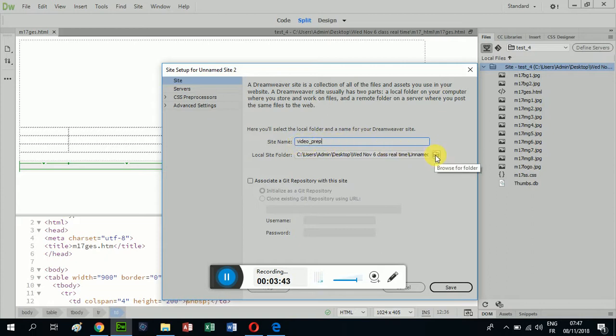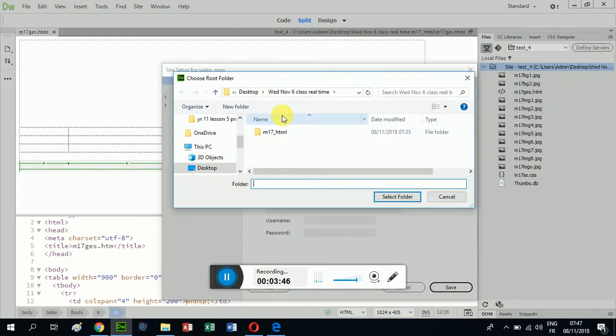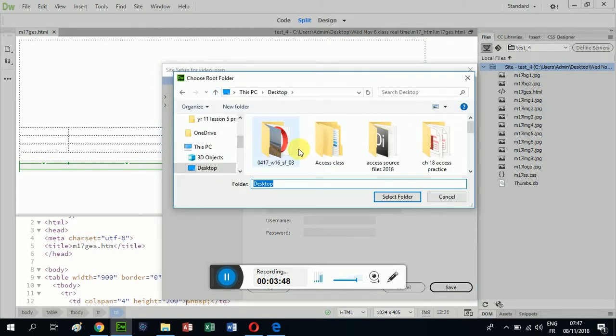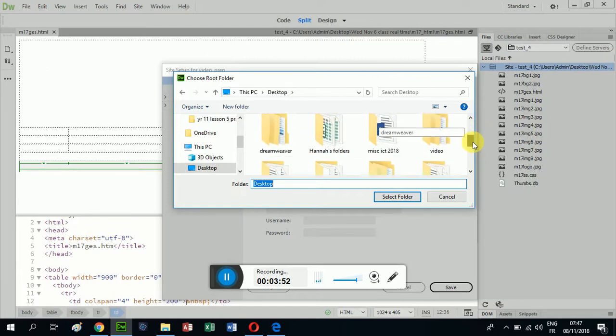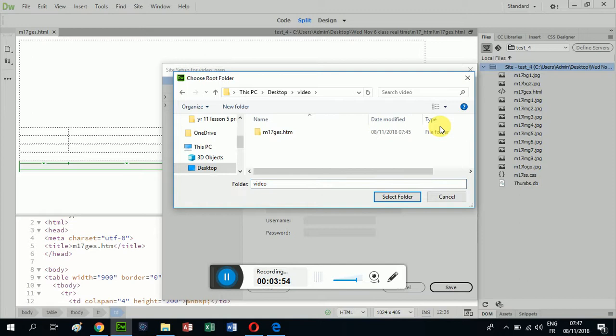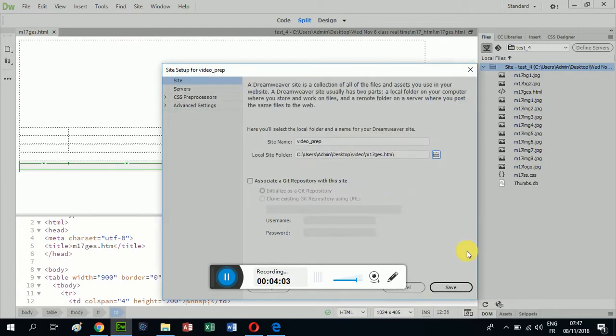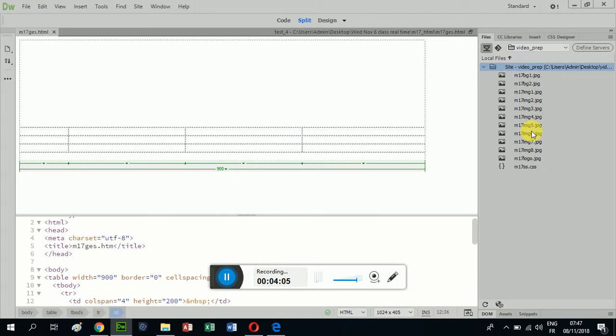Now, I'm going to go to the folder where everything is kept. Like I said, I went on desktop and I put everything in a folder called video. And now I'm going to connect my new site to this folder here, and I select folder, boom. Now everything should be saved. Great, and now I know my site is connected to this folder, and I've got all my files that I'll need here for that, okay?